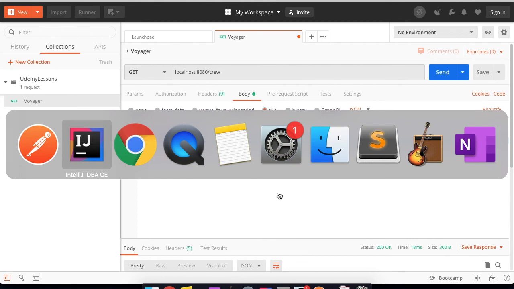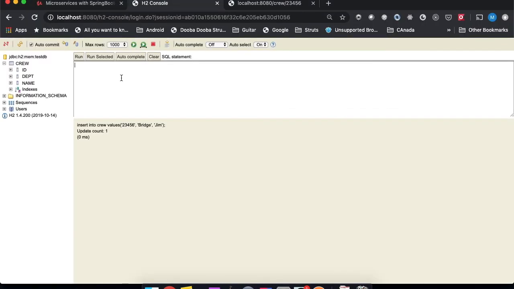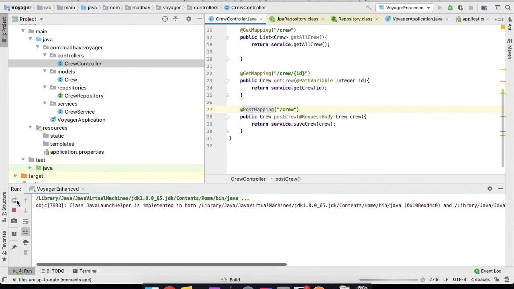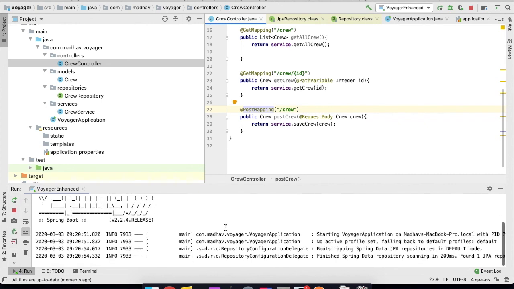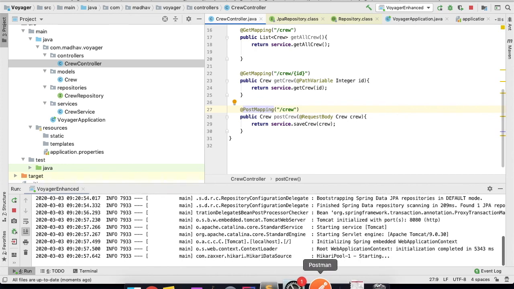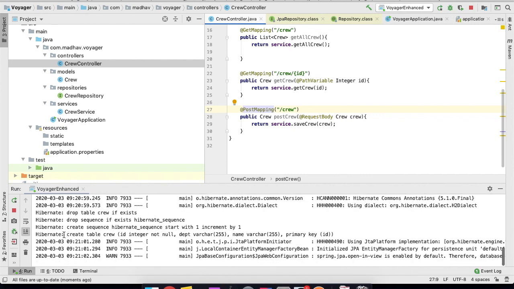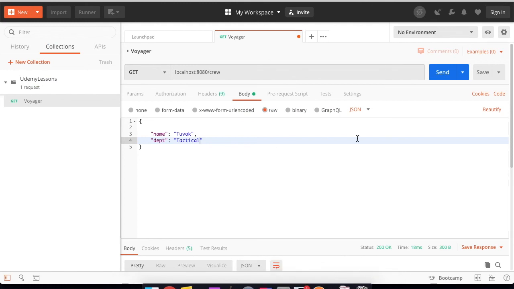So till now we have made use of H2 console to persist the values, right? But you don't need to do that always, because if I restart this, I lose all the values, right? I can actually show you that. So if I just restart this, so once it restarts, you can actually see that it creates the table again because it's an in-memory database. So once your server gets restarted, all your data is lost.